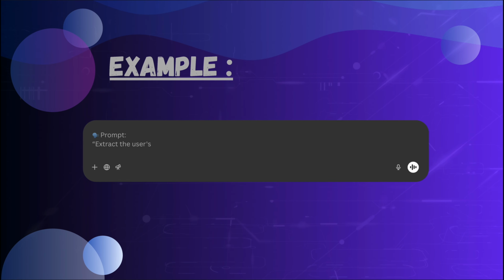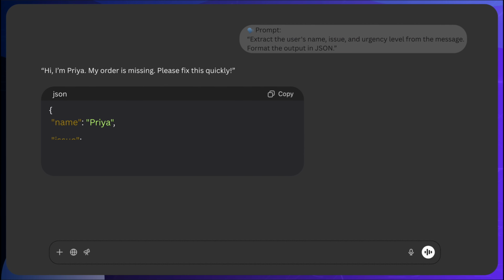Let's say you are designing a customer service bot. You prompt it like this: extract the customer's name, issue, and urgency from this message and return it in JSON format. The AI might respond with something like this, right? This kind of structured response can trigger the right workflow, maybe even escalate the issue automatically. That's the power of JSON in prompt engineering.